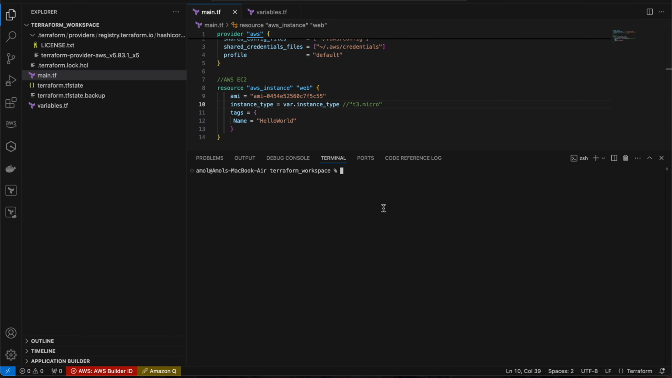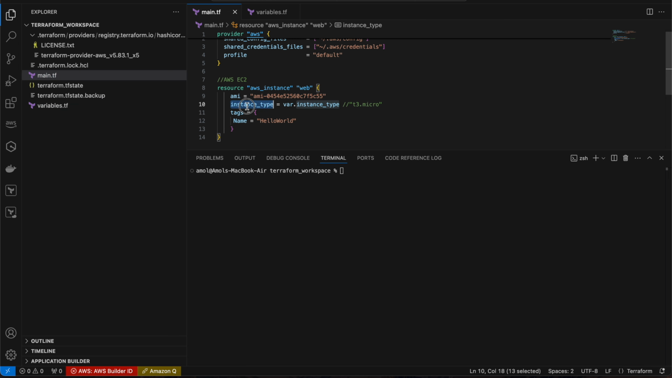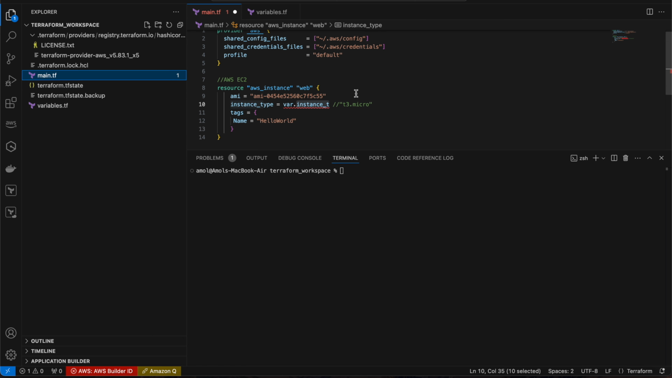Yes, this name, instance type, has to match when referring to this variable, but it need not be exactly like that. I mean, I can declare this variable as something else also, but this has to match in the variables.tf. Hope you have understood the references. Now we have a variable declared and a variable used.